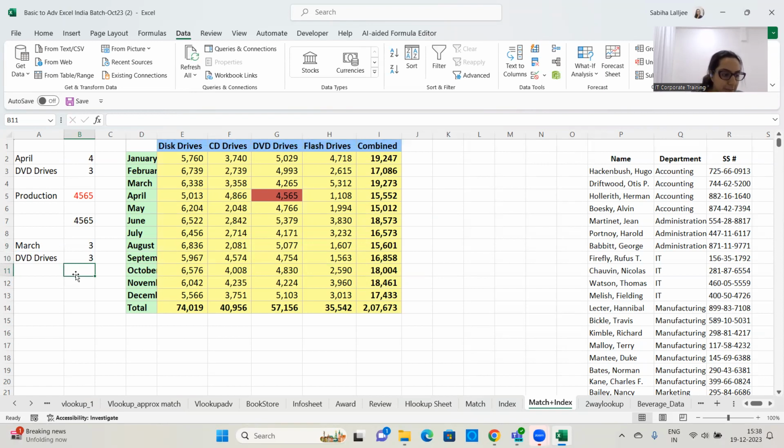Now the advantage of this is when I come over here and I click on this drop down, you will see that the values are changing. Please try, everyone.